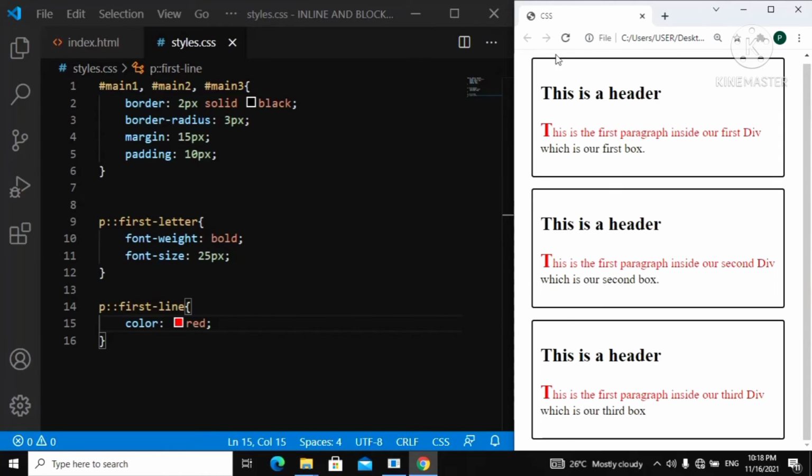If we refresh now, you can see we have highlighted all the first lines of our paragraphs. Notice that it is not affecting the second line of this paragraph. It is only affecting the first line of this paragraph. So that is how you can use the first-line CSS selector to target the first line of your paragraph. You can also use this to target h2, h3, and all that.